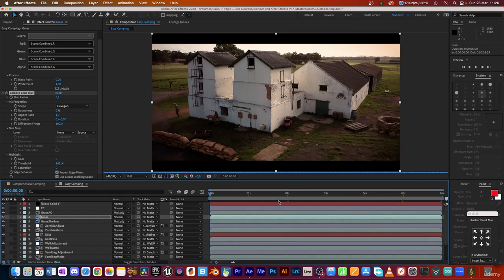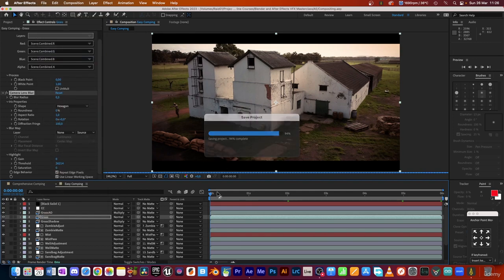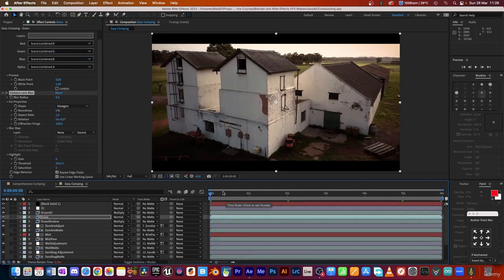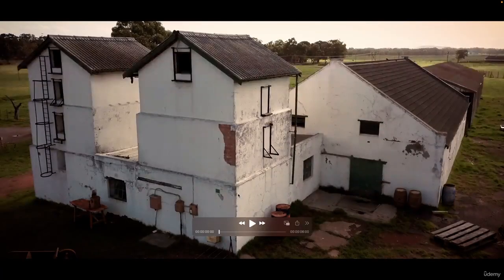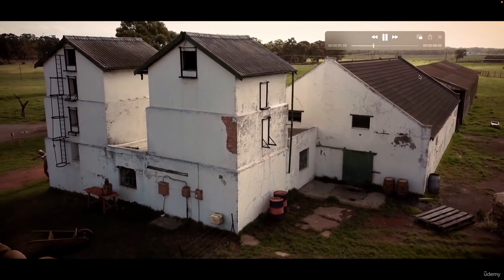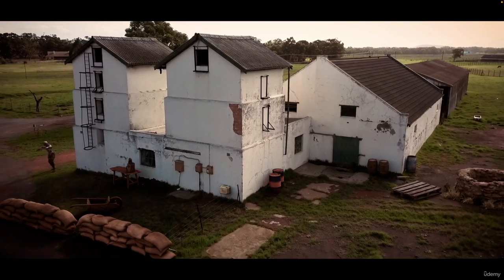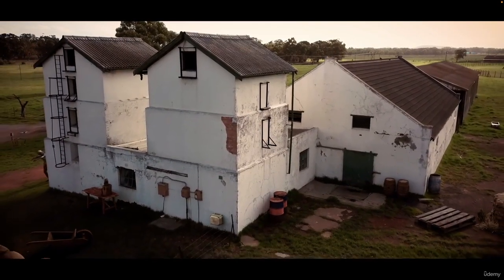Alright, so let's have a look at the final render. So I'm just going to save this quickly, and then I'm going to export a render, and then let's have a look at it. Alright, so the render has finished, and let's have a look at our final result. Yeah, I think everything looks really good. Shadows are looking good.